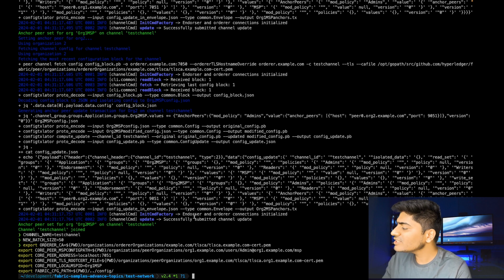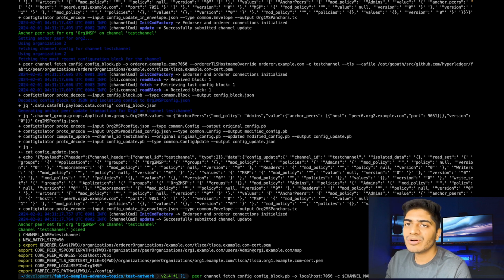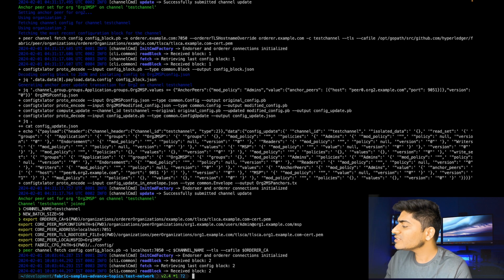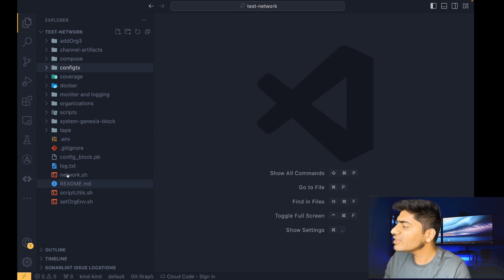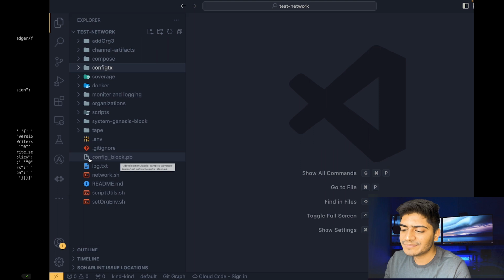The command to fetch the channel is peer channel fetch, and then we have to pass config because we want to get the config block, and then we are giving the output file name. The output will be stored as config_block.pb, and then we are giving the orderer endpoint and the channel name as well. Now if I run this, you can see that we received block number 2, which means that the channel fetch was successful, and we can verify it here as well. If we go to VS Code, we can see that our config block is present here.